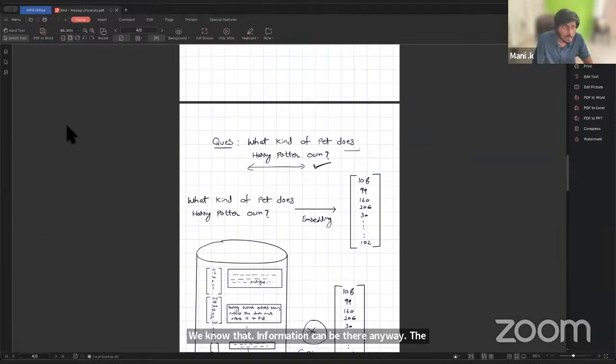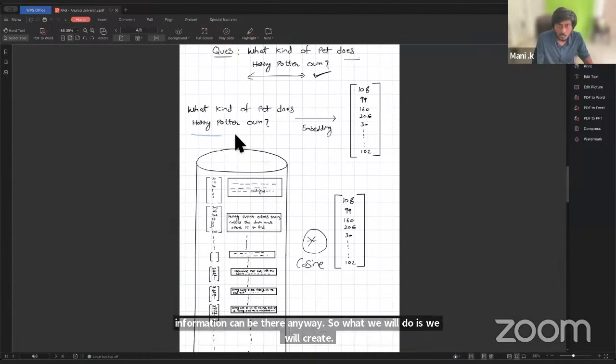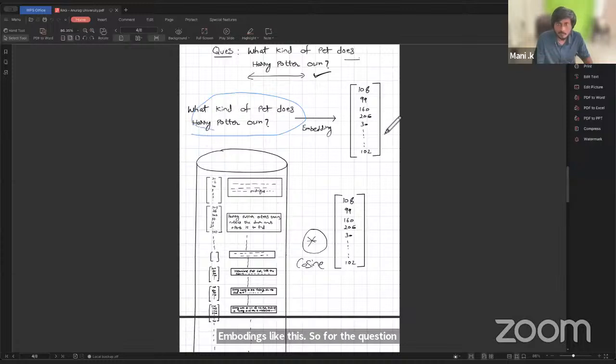So what we will do is create embeddings like this. For the question also, an embedding will be created like this. Look at the embedding: it looks like 108, 99, 160, 206, 30 and so on. Usually a 768 dimension will be there, 768 features, 768 values like this.